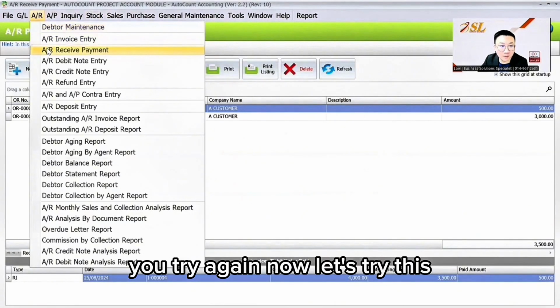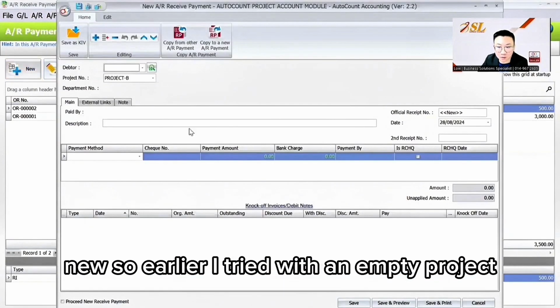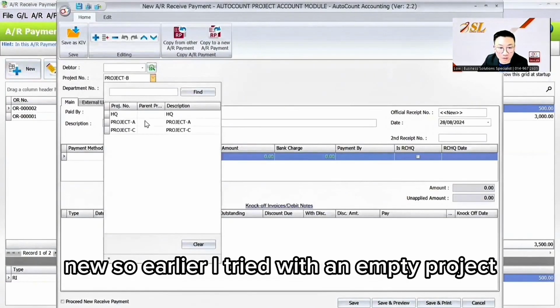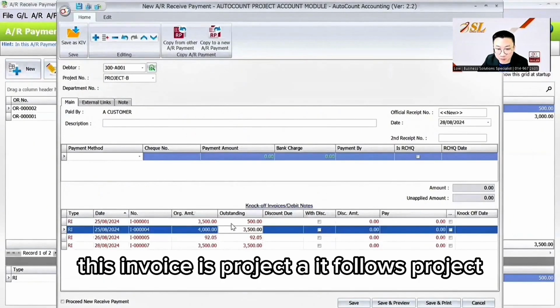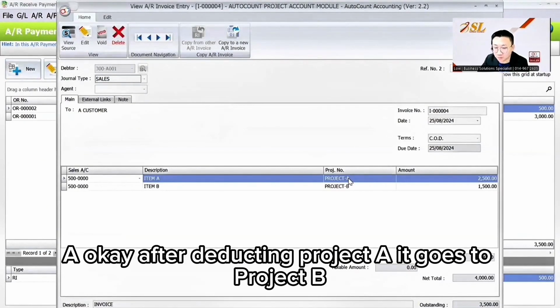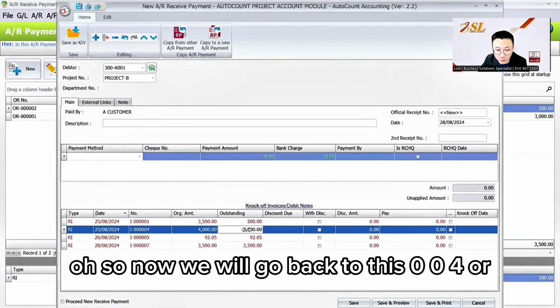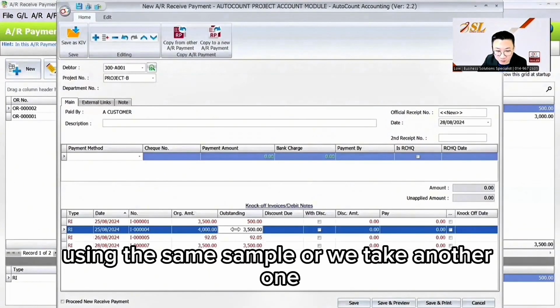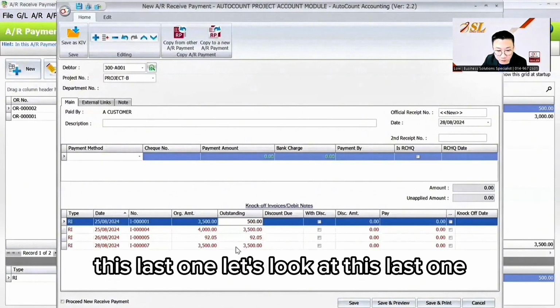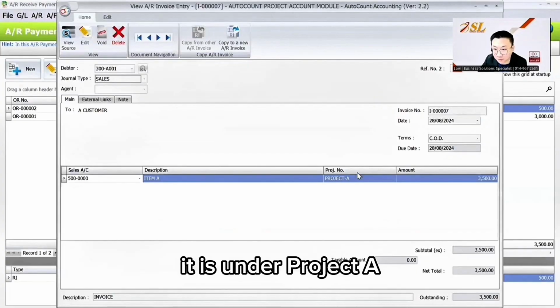Now let's try this receive payment, new. Earlier I tried with an empty project, and it follows this invoice, which is project A. It follows project A, and after deducting project A, it goes to project B. So now we will go back to this 004, using the same sample, or we take another one. Let's look at this last one. It is under project A.